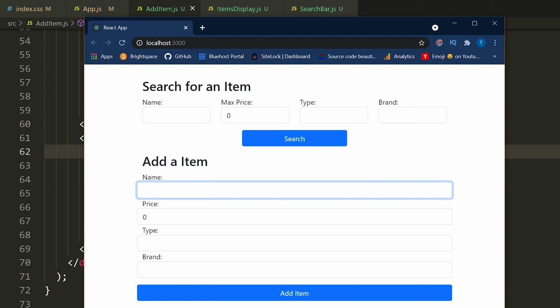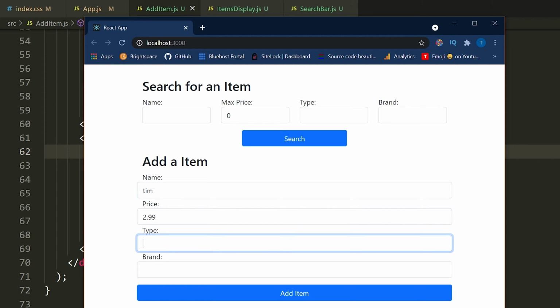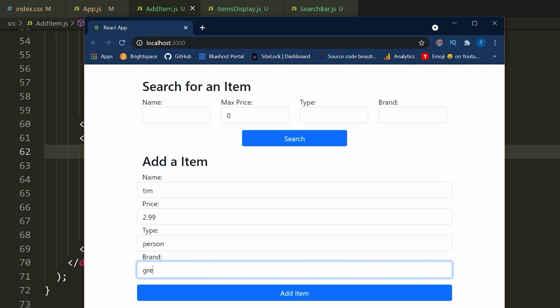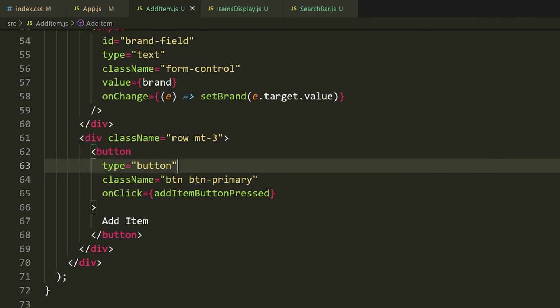Okay, so the last thing we need to do is look at item display. So first of all, let's see how it looks right now. So let's just add a sample item. I'm just going to do a random one. Tim, 299, type person. Brand will be great. Okay, and add item, and then notice it's showing it like this. So I actually want to show all of these items in a table. So let's see how we can go about building that.